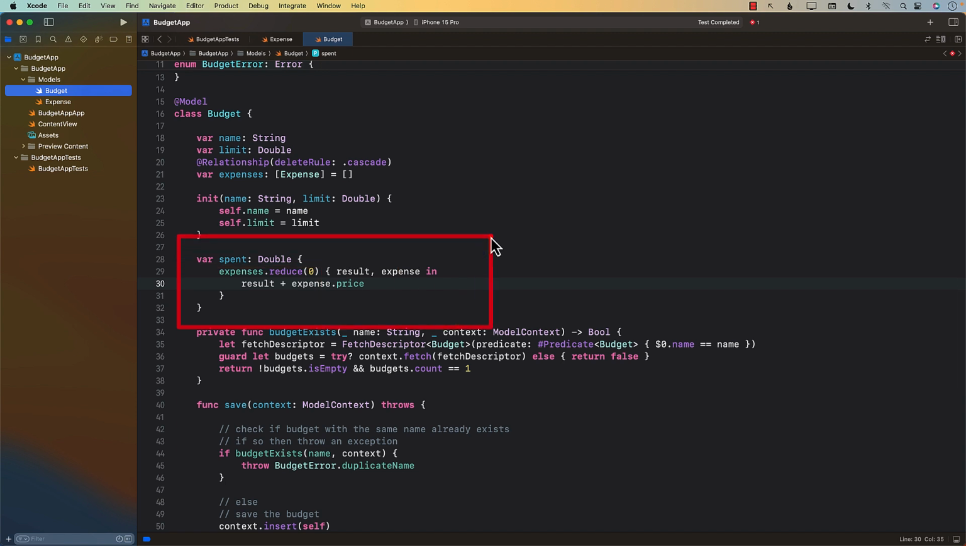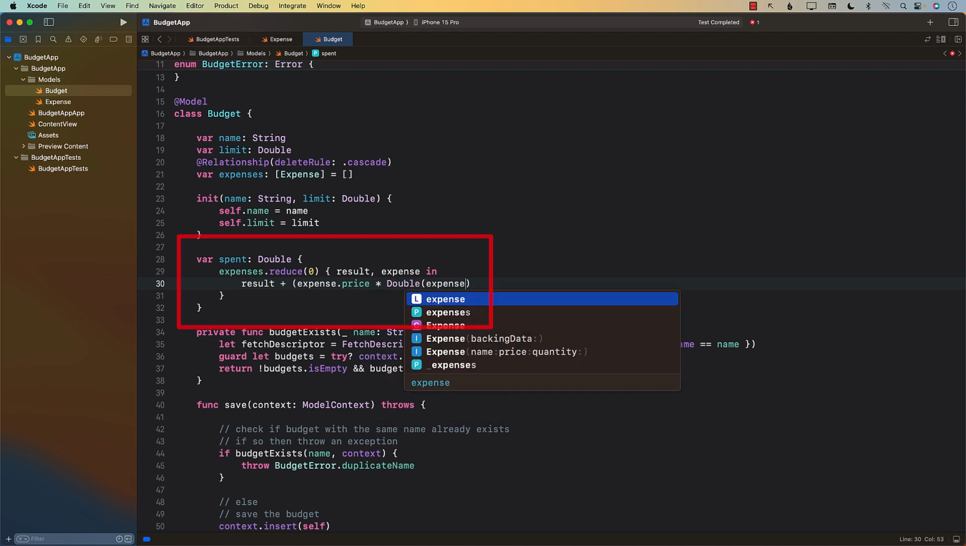Now looking at this spend property, we can see that we didn't really account for the quantity. So we will have to make sure that we are adding the quantity. So expense.quantity.